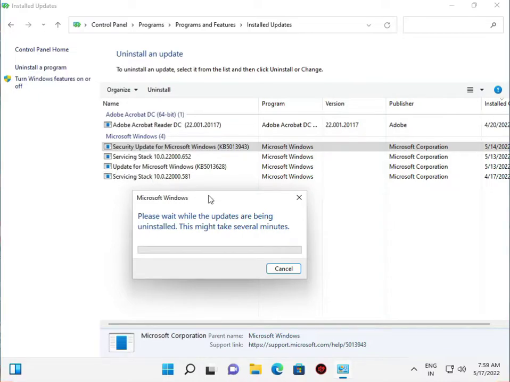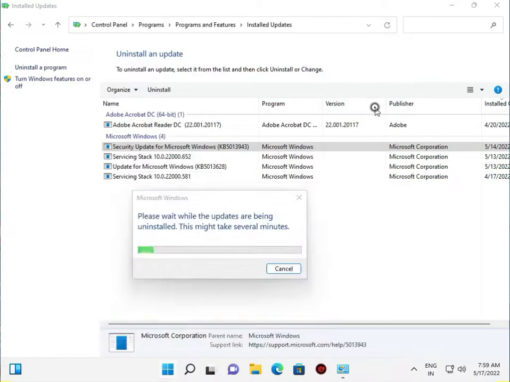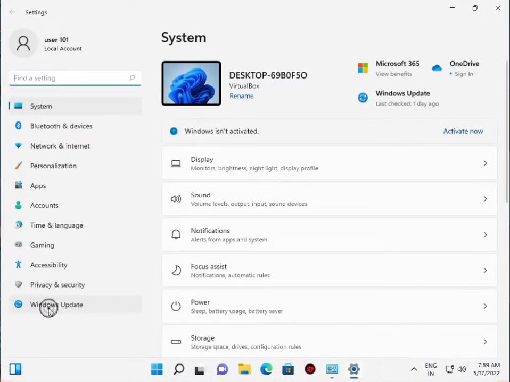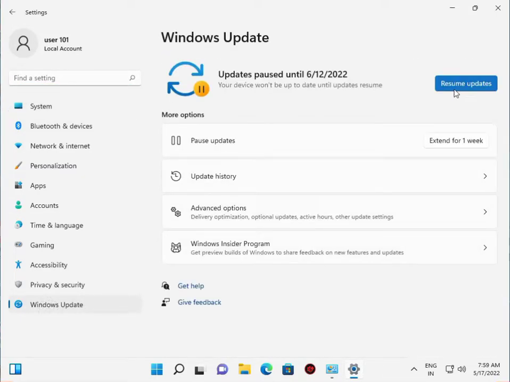When it finishes, it will show restart, so you can click restart later. So you click restart later and then go to Settings, Update, Windows Update, push for 1 week.